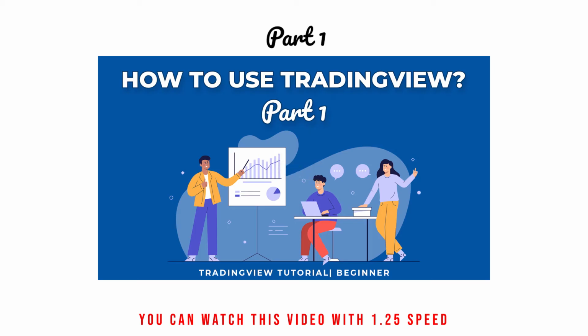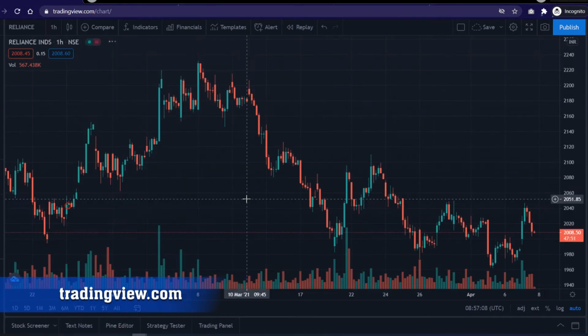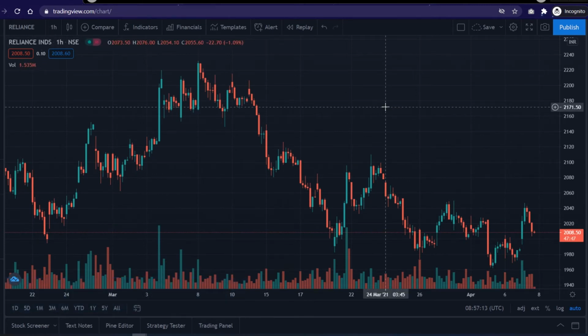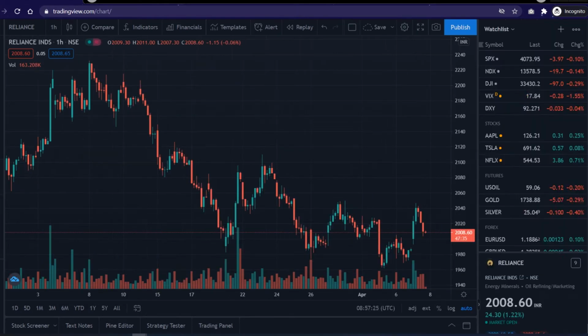This is part 2 of how to use TradingView. As of now, I will use the 1 hour chart. Whenever you change the time frame, don't forget to reset the chart. Now we will see how to add all the stocks into the watch list.